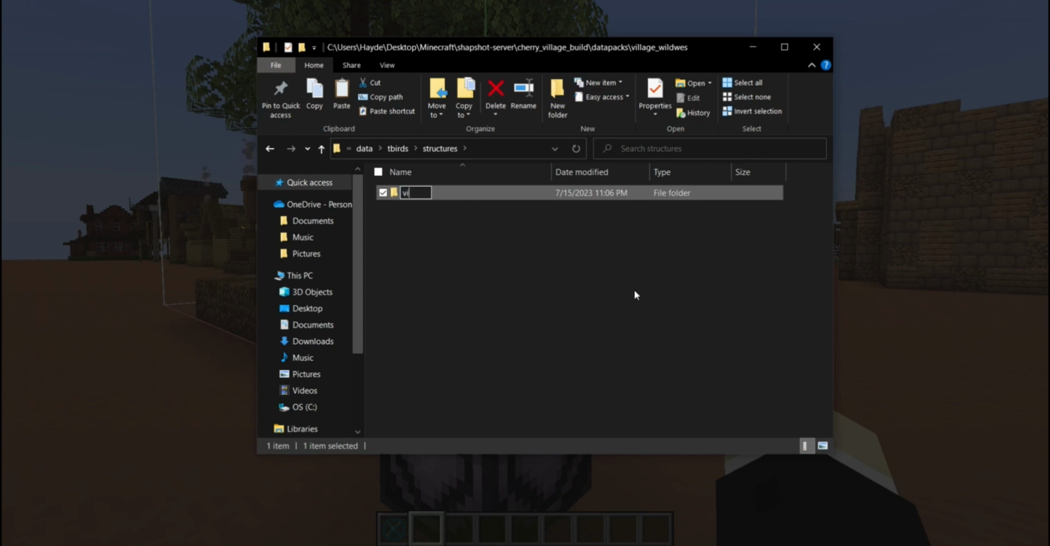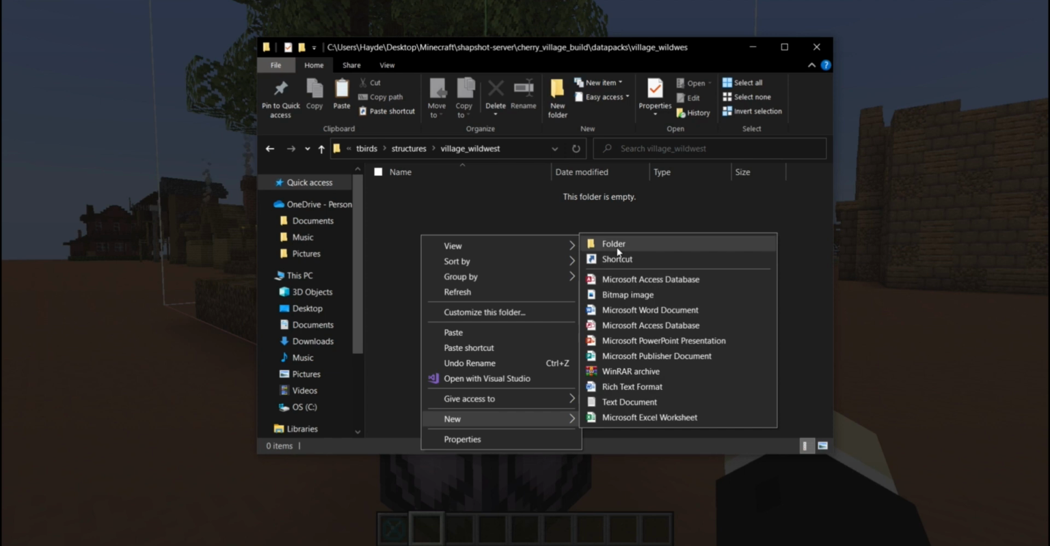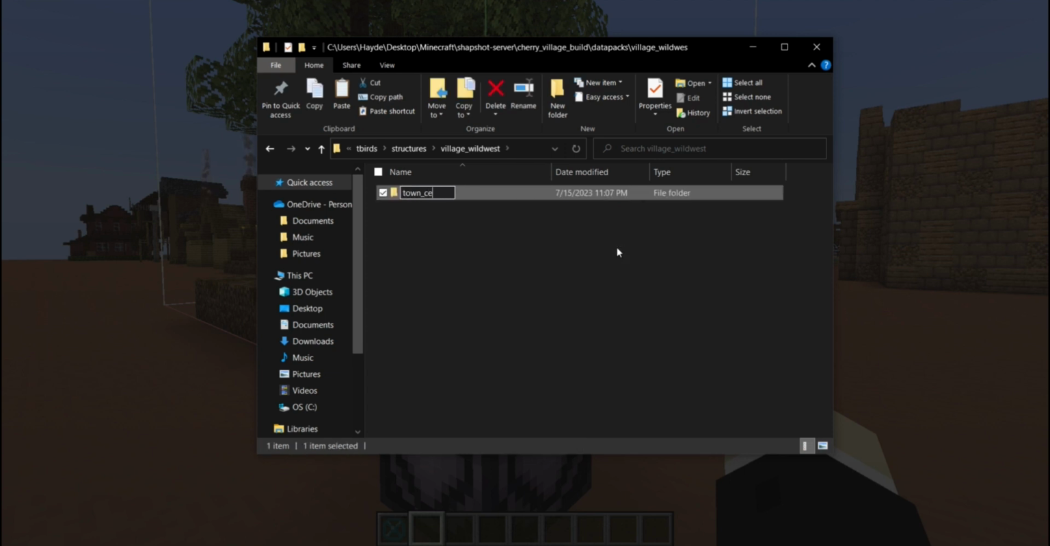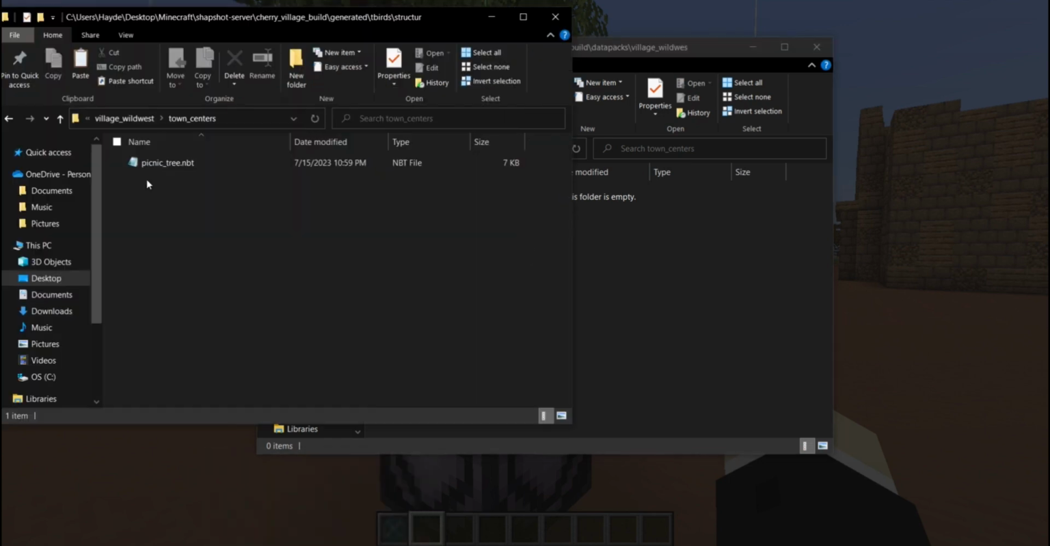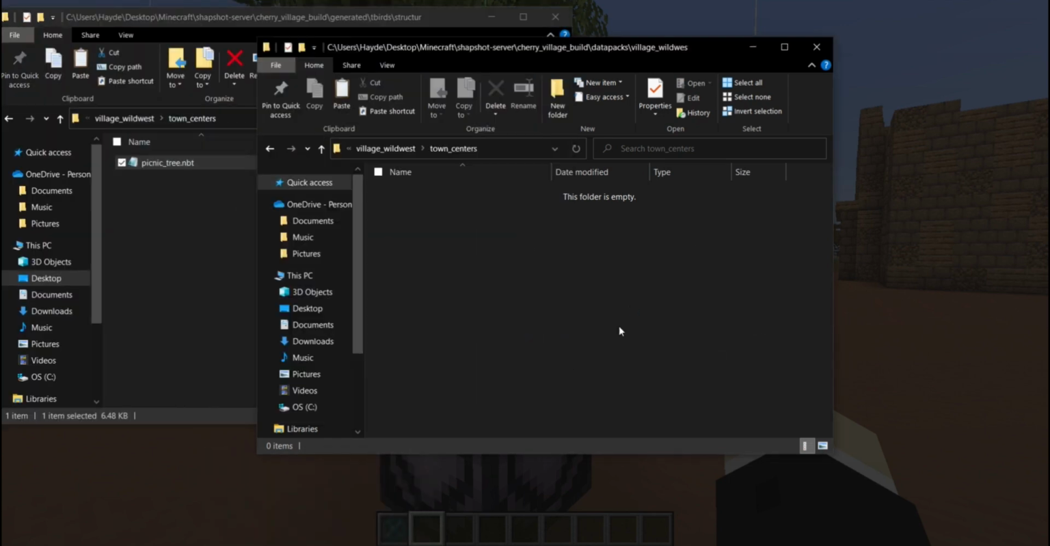I'm going to make a folder called Village Wild West. And then under that, I have town centers. And then in here is where I'm going to paste my file that I got earlier. Here's Picnic Tree. I'm just going to take it into my data pack.